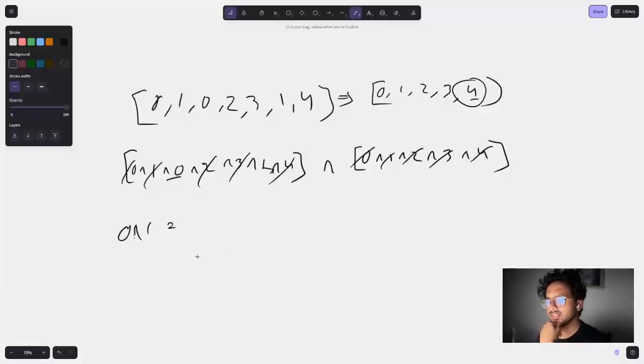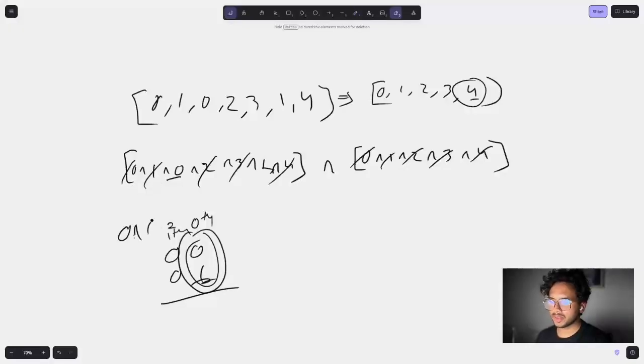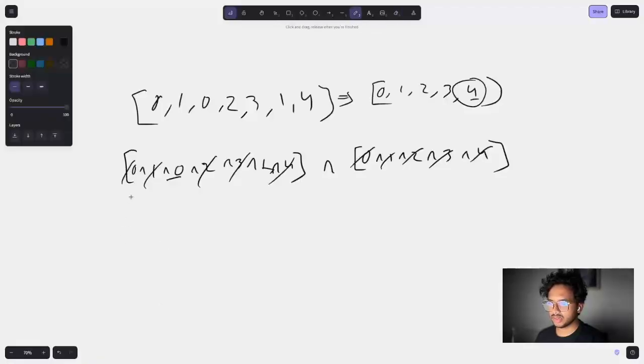Once you get the answer, if you have a look at the binary form, 0 is 0, 0, and the binary form of 1 is 0, 1. So here is the difference. It means our difference index is our zeroth index, right? Zeroth and 1th. So if you get the difference, you can separate the whole array based on it.